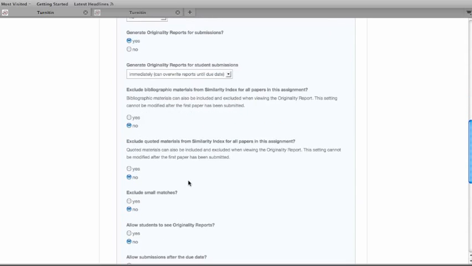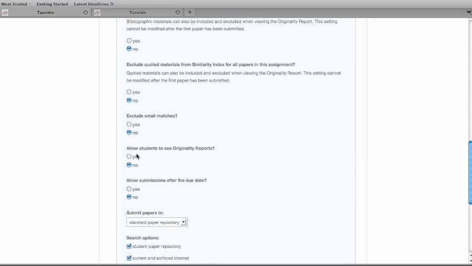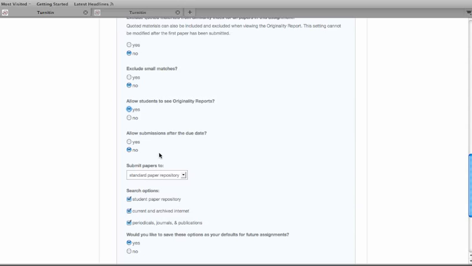Select Yes for allow students to see their reports. That means they will be able to see the same reports that you do. Next option down, allow submissions after the due date. This is the option you want to use if you want to allow for late submissions. The default is no, which means no late papers will be able to be submitted to the assignment.